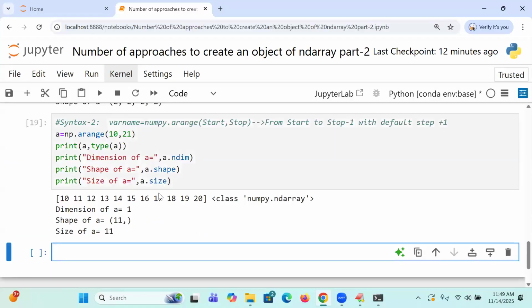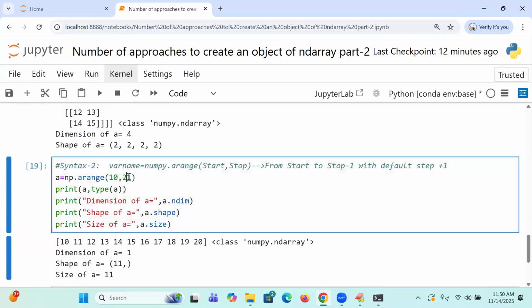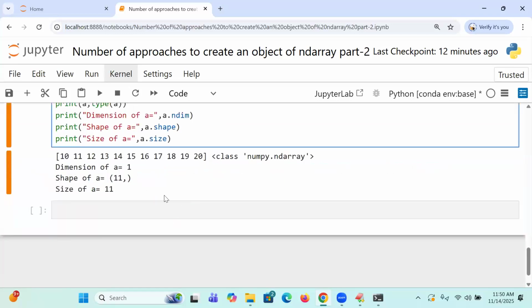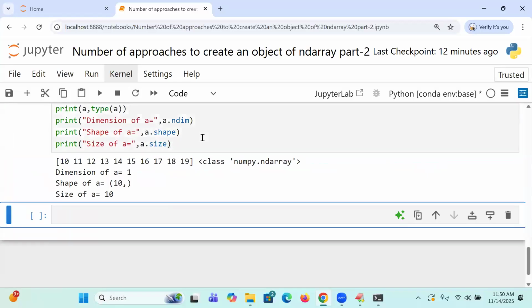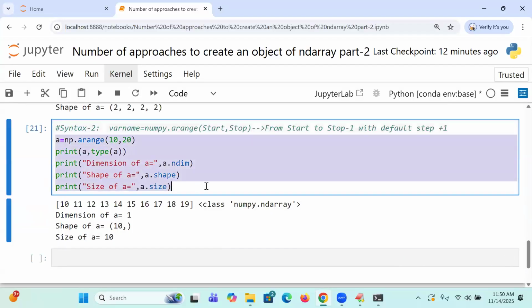So you got it. These are my number of elements. 11 elements are there. You cannot go for 5 into 2 or 15 into 2. The number of multiples should be matched. So I'm going to take, for example, 20. This has 10 elements, so that I can go for 5 into 2, 2 into 5, like this you can take it. Is it clear?